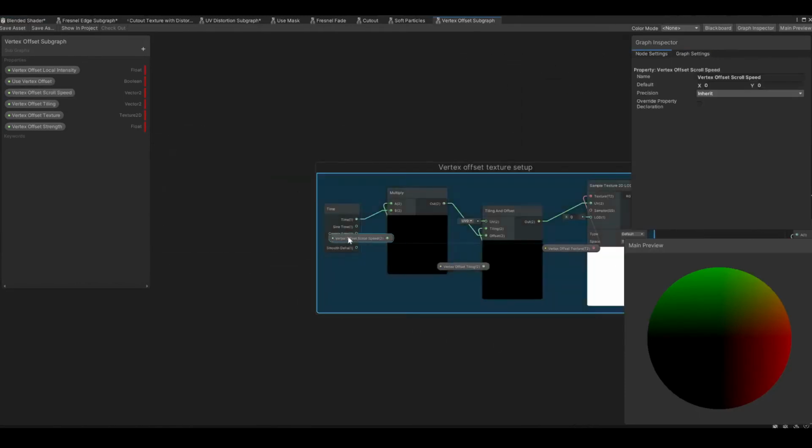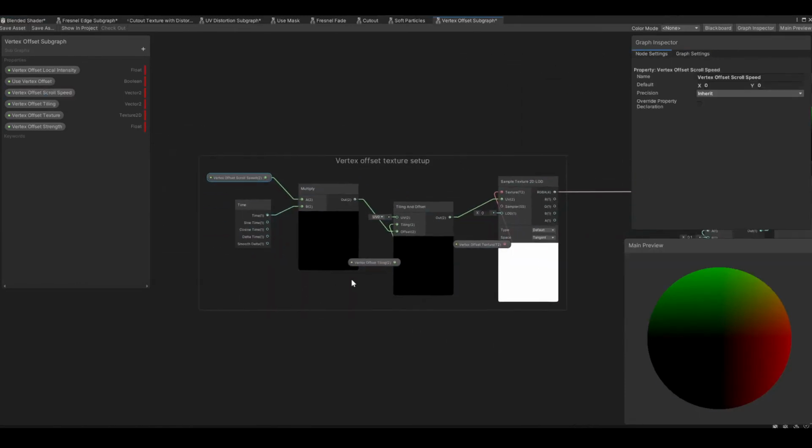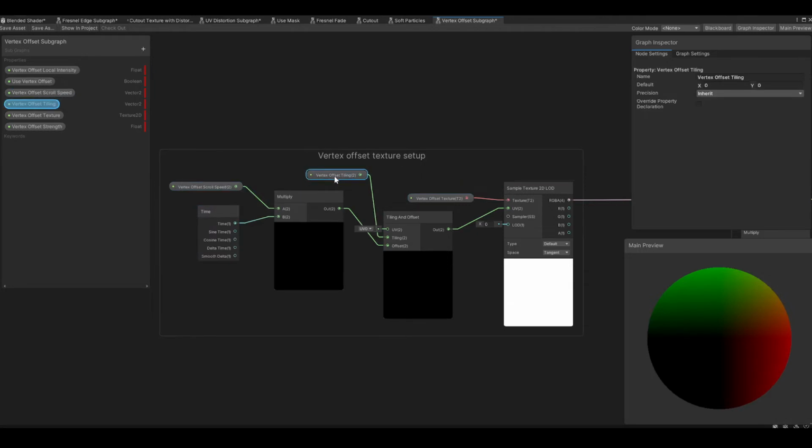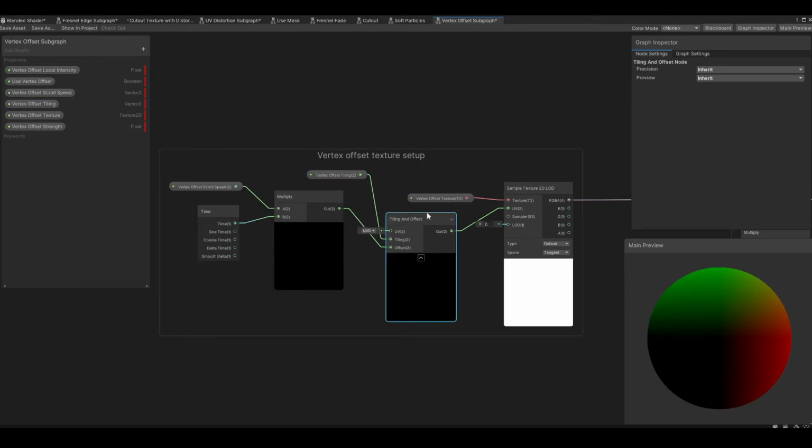So we've got a few settings here. We've got our scroll speed, we've got our tiling, we've got our texture. So this stuff's pretty simple. It's basically the same thing that we did with the main texture already. We're setting up the scroll speed, multiplied by time, and the tiling into a tiling and offset. So now we got our tiling and offset with our sample texture 2D. And we want this to be a LOD.